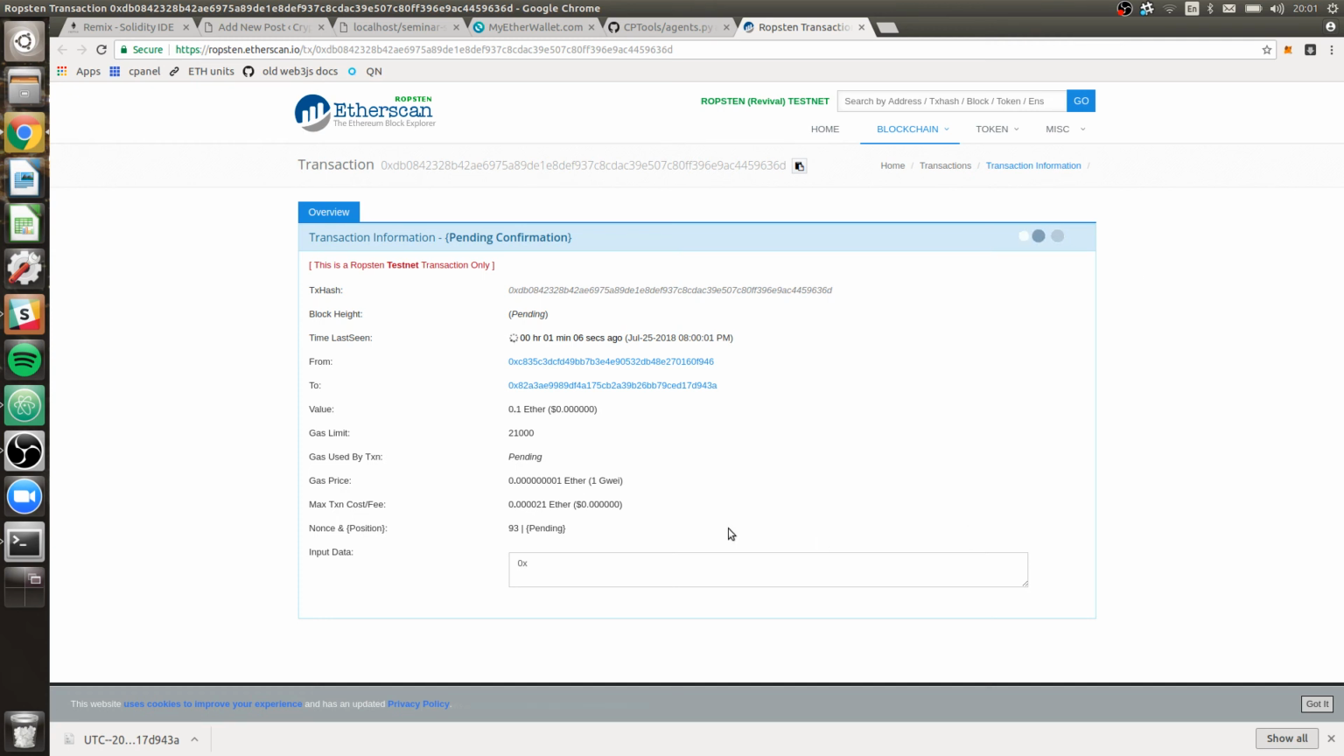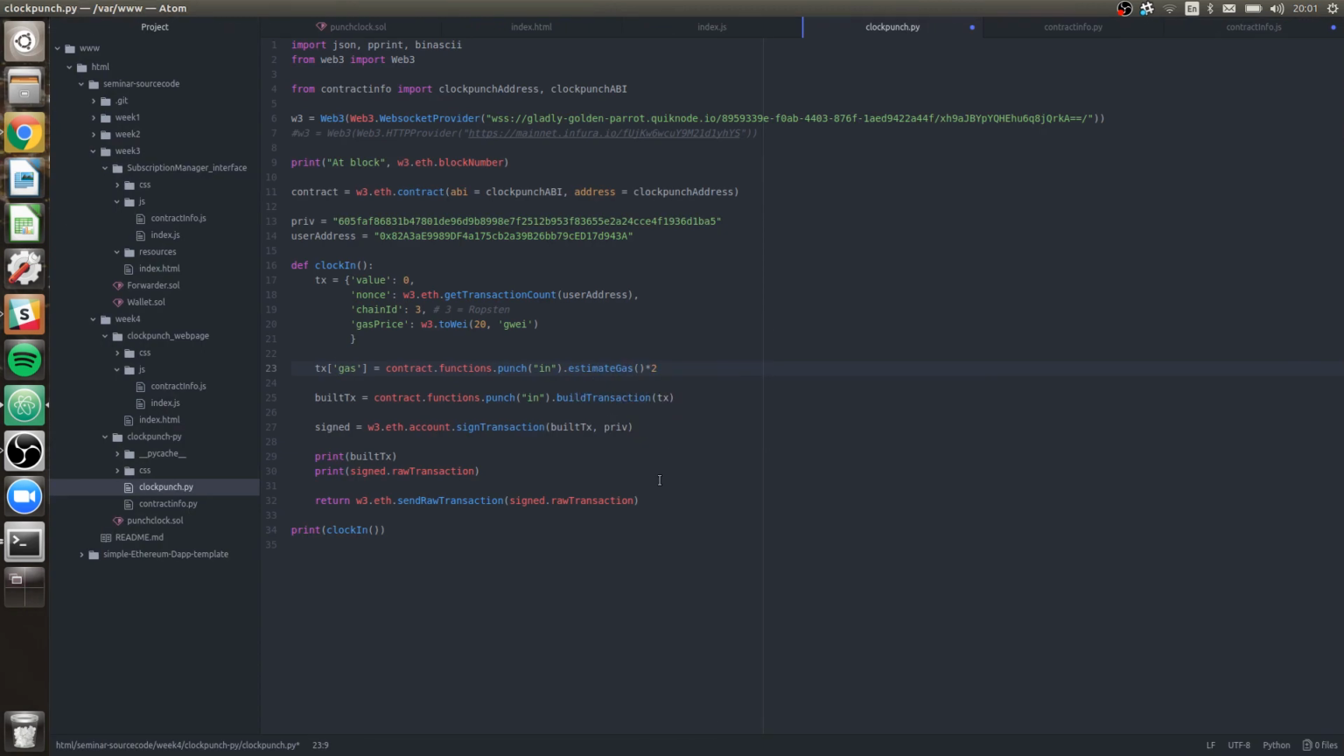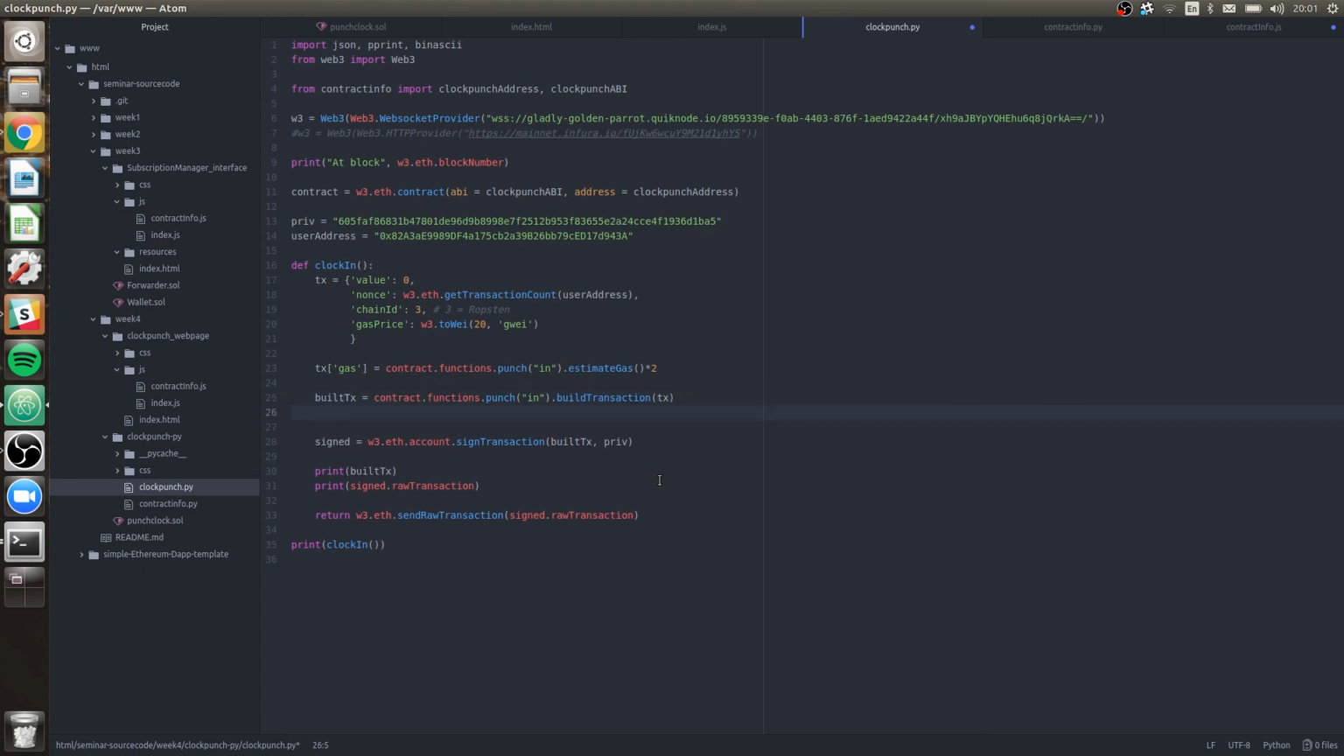Oh, no, this is interesting. The gas price was reset to 1 gwei, which it looks like the built transaction overwrote. So I'm just going to say do that.